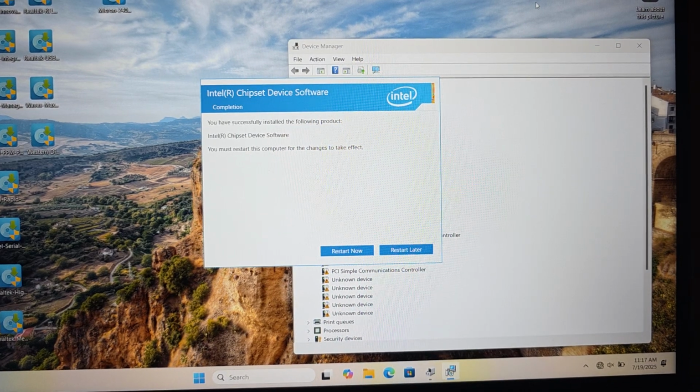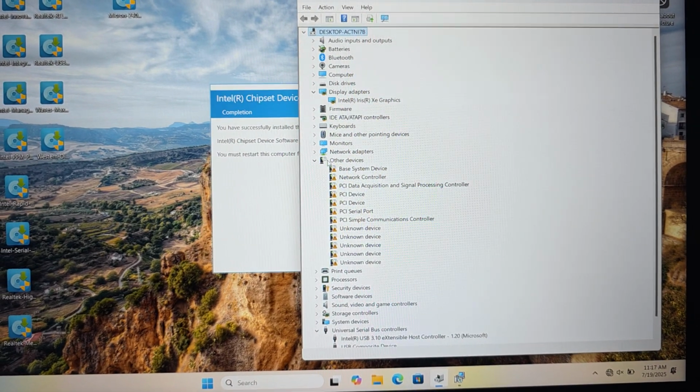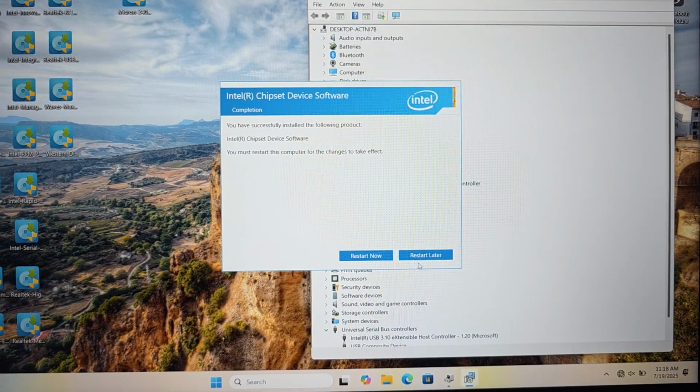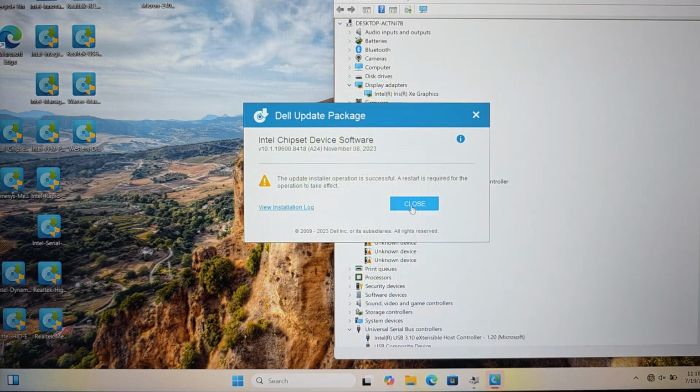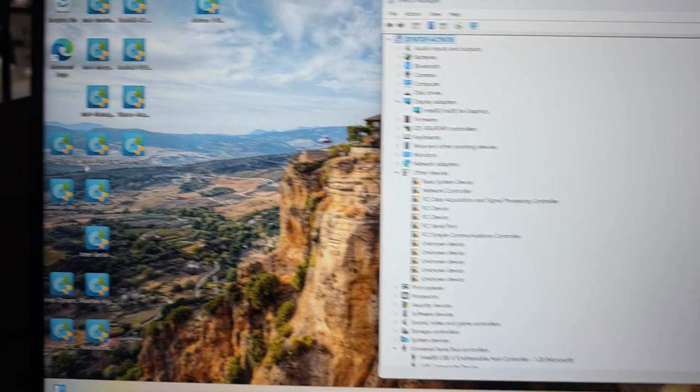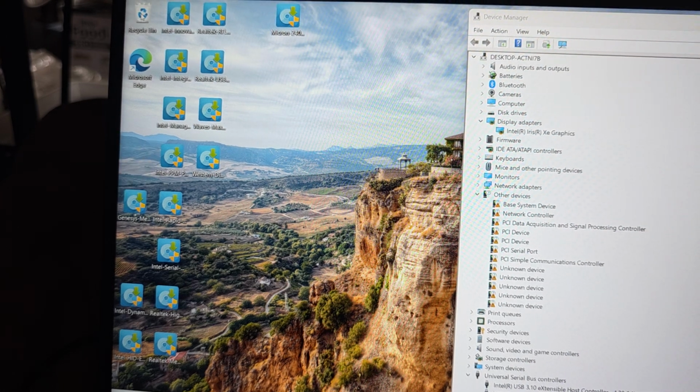And you should see... Oh, actually, I thought a whole bunch would disappear, but no. Okay, so I'm going to say restart later. We're going to close this. Okay, chipset 1 is done, so we're going to get that, and we're going to toss that as well.